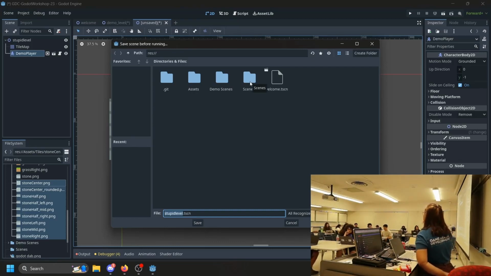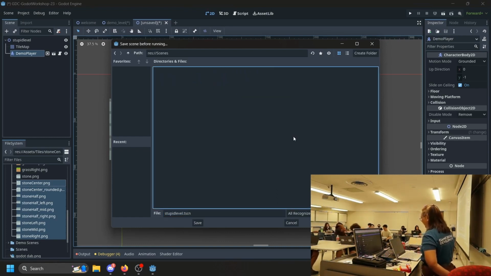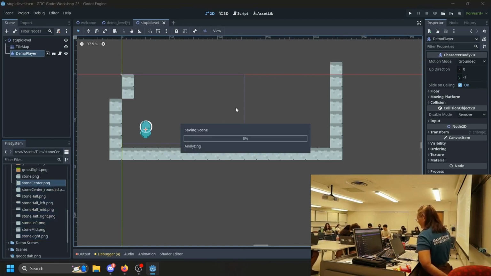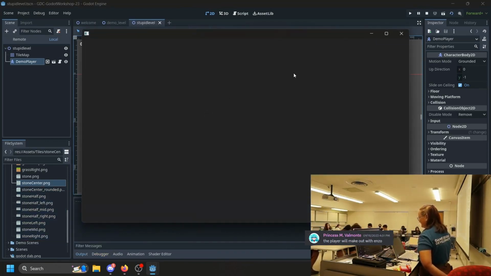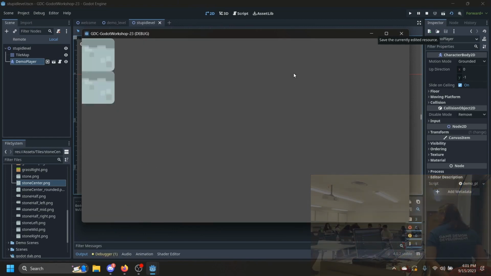When you run scenes for the first time, Godot will automatically save for you. So if you aren't a habitual Control S saver, you should really be hitting save every single time. Godot will also do it for you when you try to run a new scene. We're going to put this in the empty scenes folder that I made. So we're going to do this. The player will make out with Enzo. So yeah, let me run it.